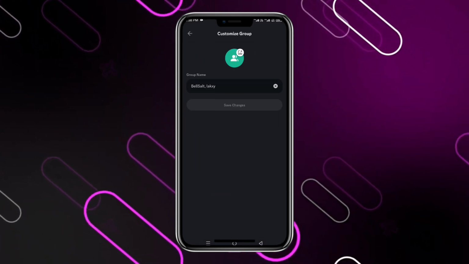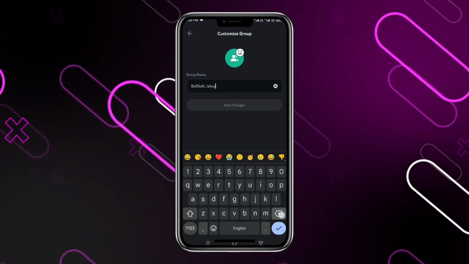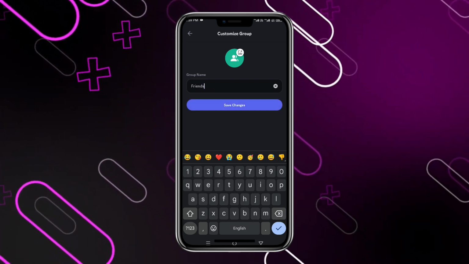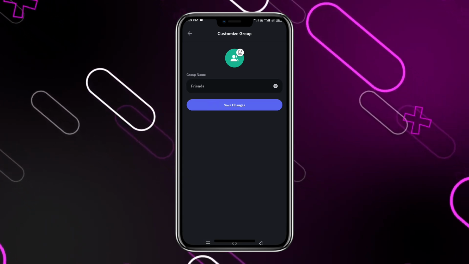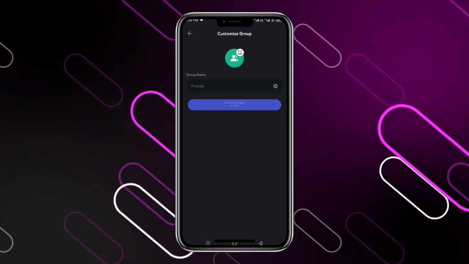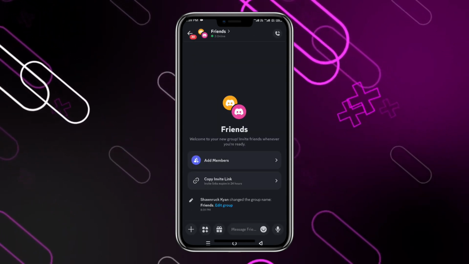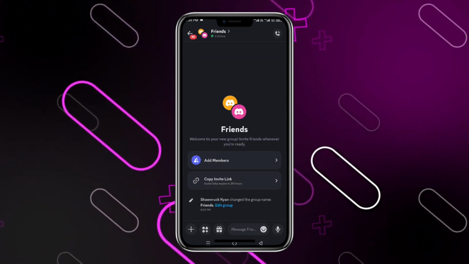Now you can click onto the group name and you can change it to anything, whatever you would like to. You can name that as your group name, and then you have to click on save changes. After that, the group name will be changed to what you have set it. So that's how you can change group name in Discord.